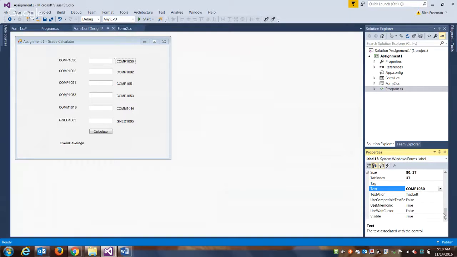I think maybe I'll do it the second way just so we can actually see the labels. So I'll click on my first label here. First thing I need to do is give it a descriptive name. So I'll maybe call this LBL error 1030 because it's going to show an error message for our COMP1030 course.